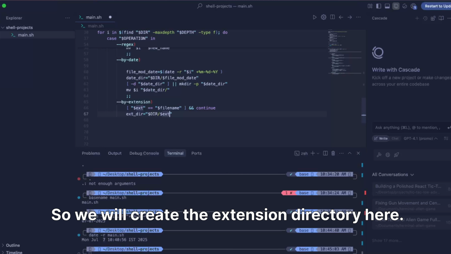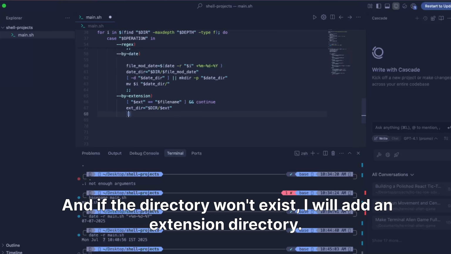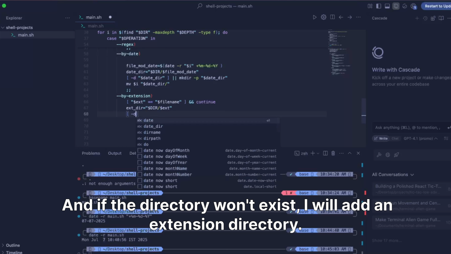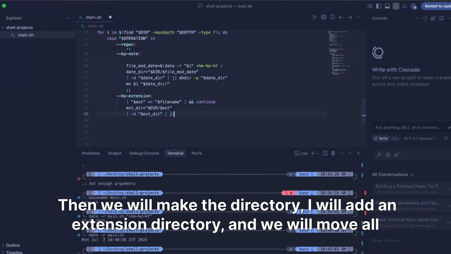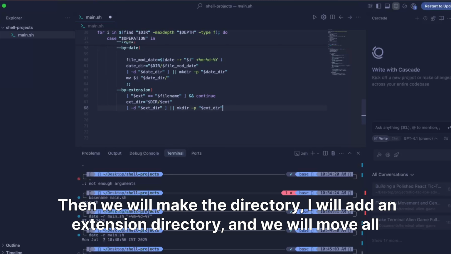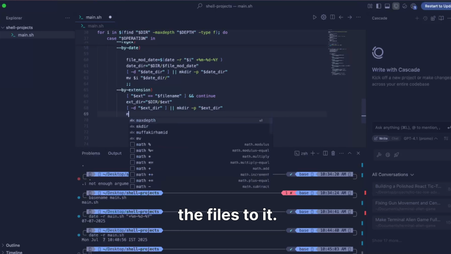So we will create the extension directory here. And if the directory does not exist, I mean the extension directory, then we will make the directory, and we will move all the files to it.